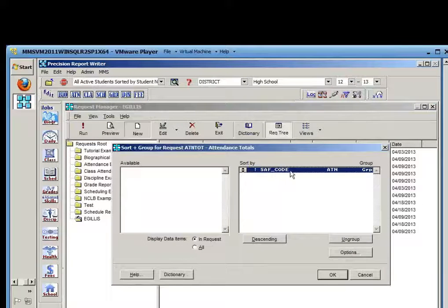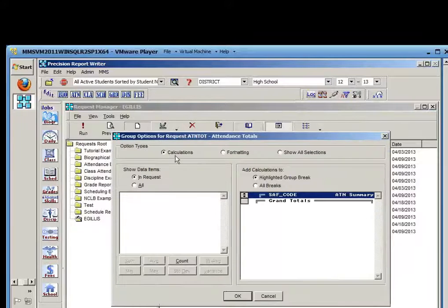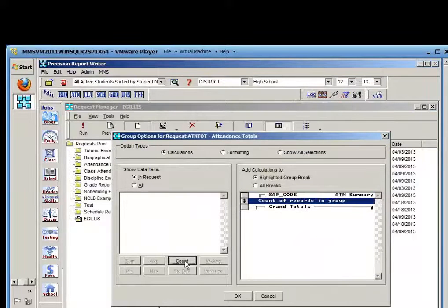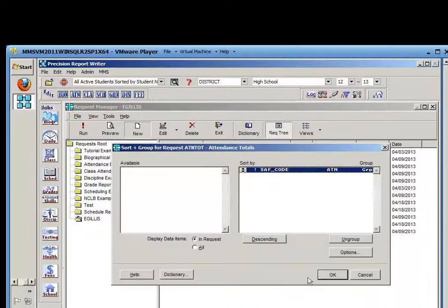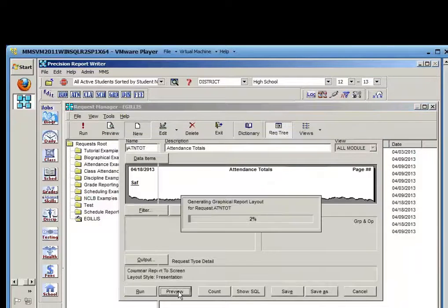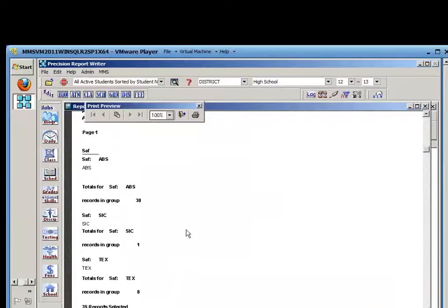And remember, in the sort and group, when you've grouped on something, you can go to the options and calculations and select a count of the records in each group. And we'll look and see what impact that has. Okay, so now in addition to having each attendance code separated out, the system's now giving me totals for how many times each attendance code has been assigned to students.